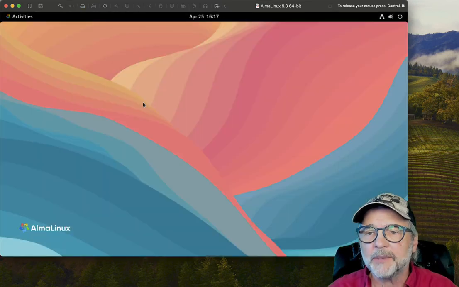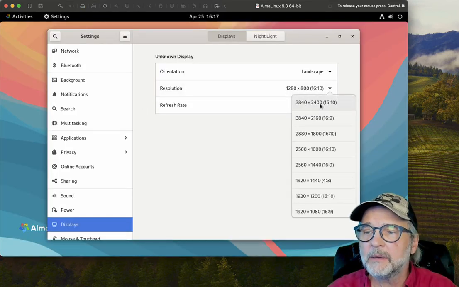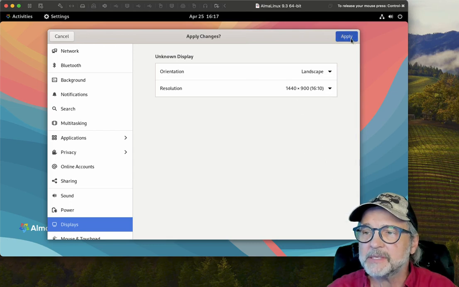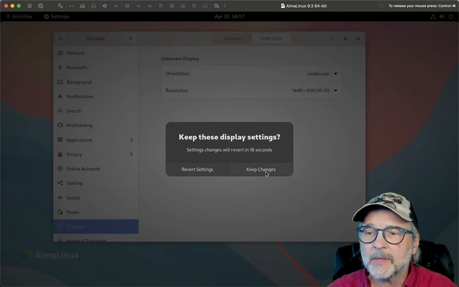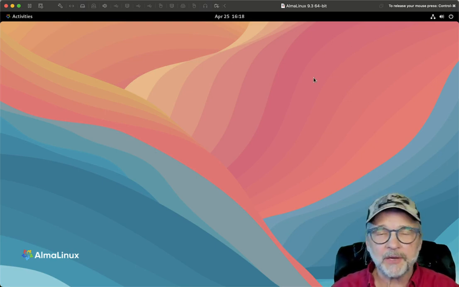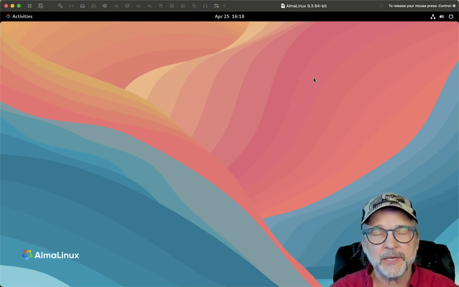Now, one thing I find very interesting here is that I did change the resolution, and I don't know why Alma didn't take that permanently. Maybe because I didn't shut down, I don't know. But let's go ahead and set it back up. Okay. All right.